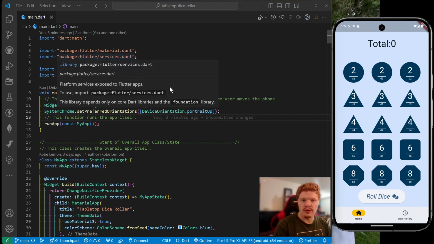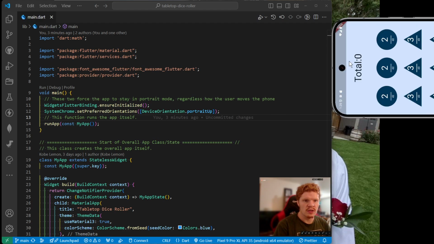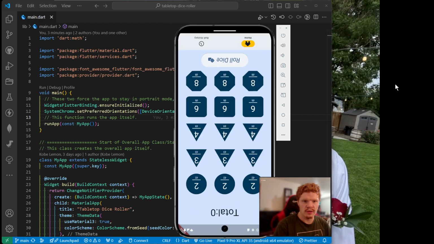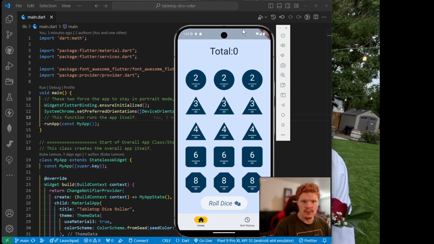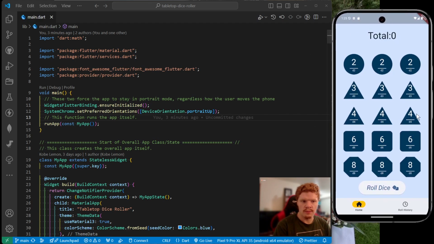So I'll do a brief code walkthrough. Right here is all my imports, and the main. These two lines force it to stay in portrait mode, so if you ever flip it, it stays looking okay, which I will demonstrate. See here, it always looks good no matter how you flip it. It doesn't have weird issues.